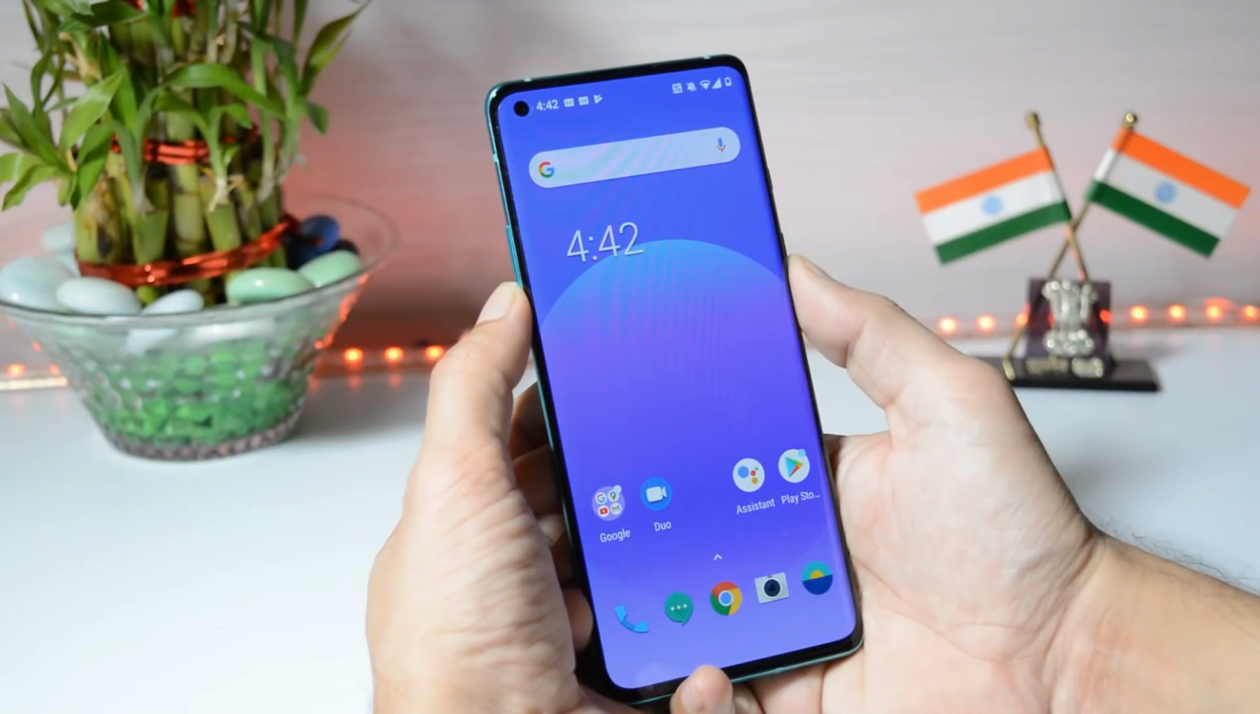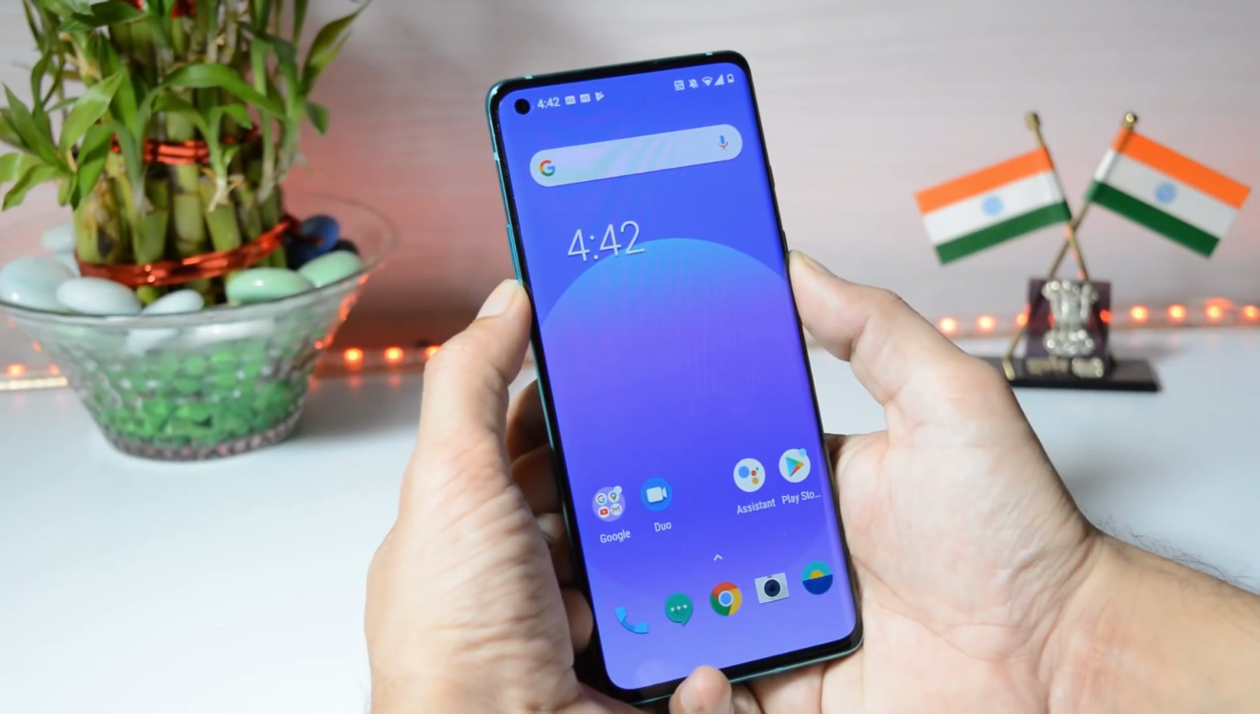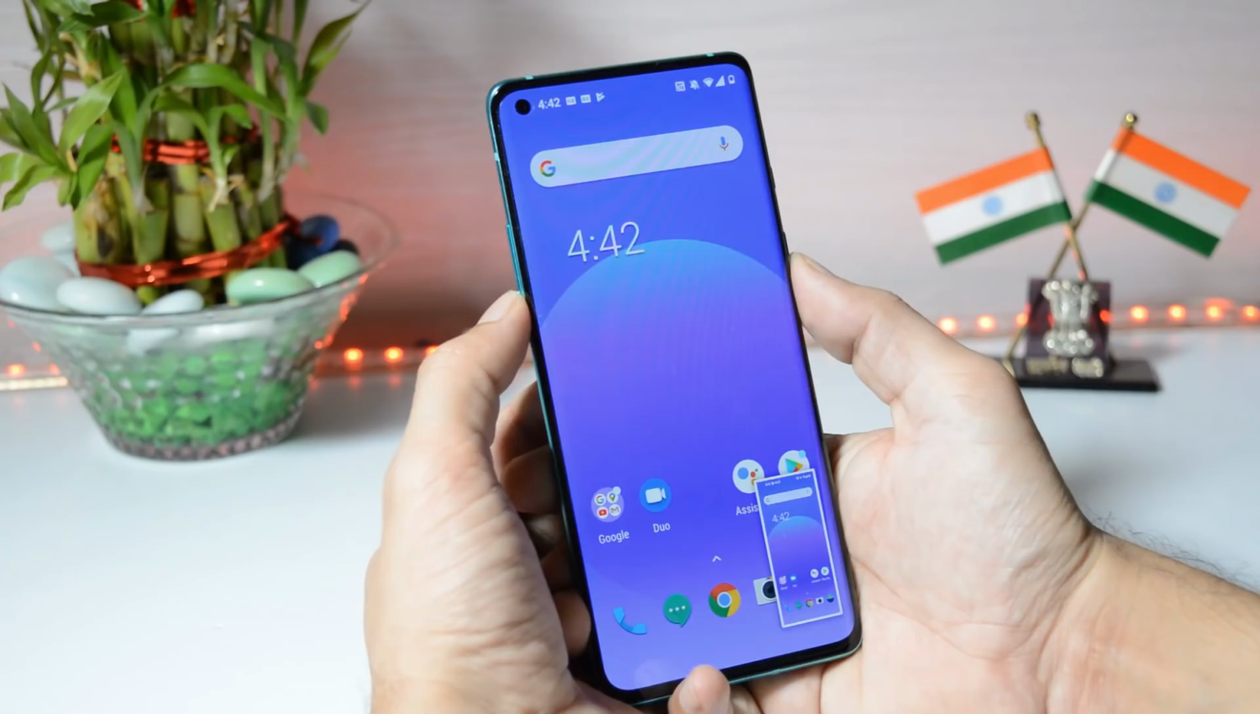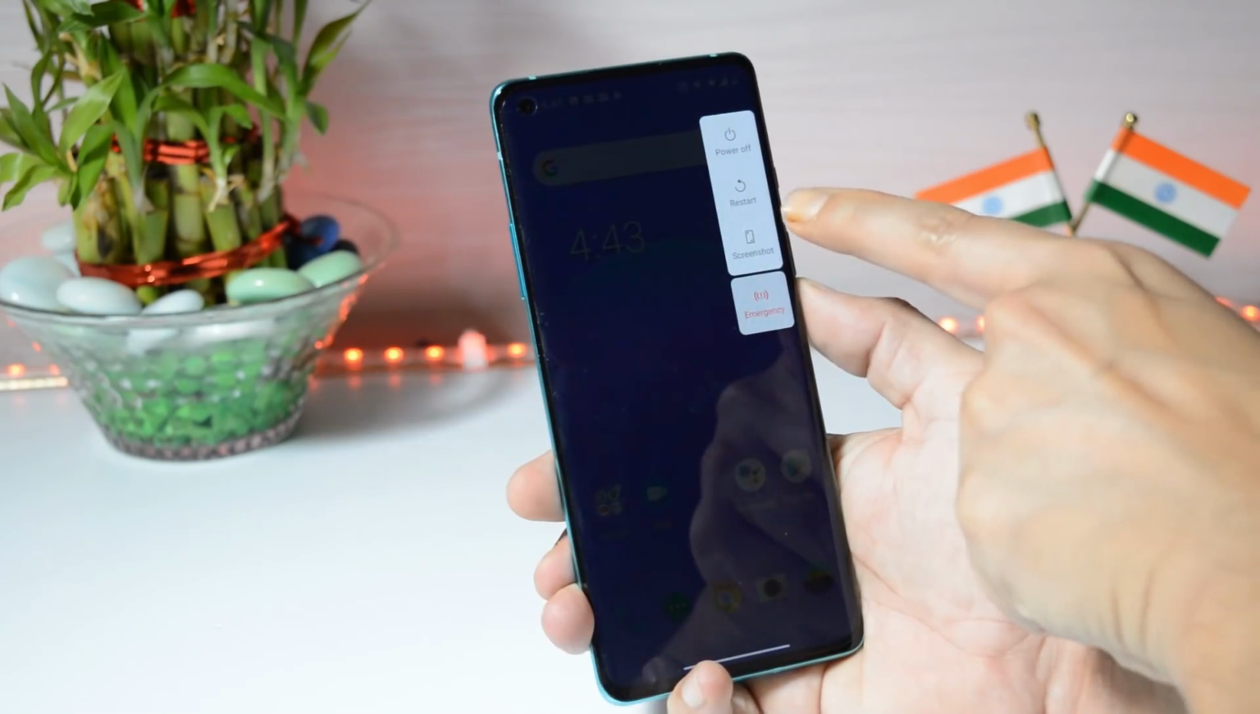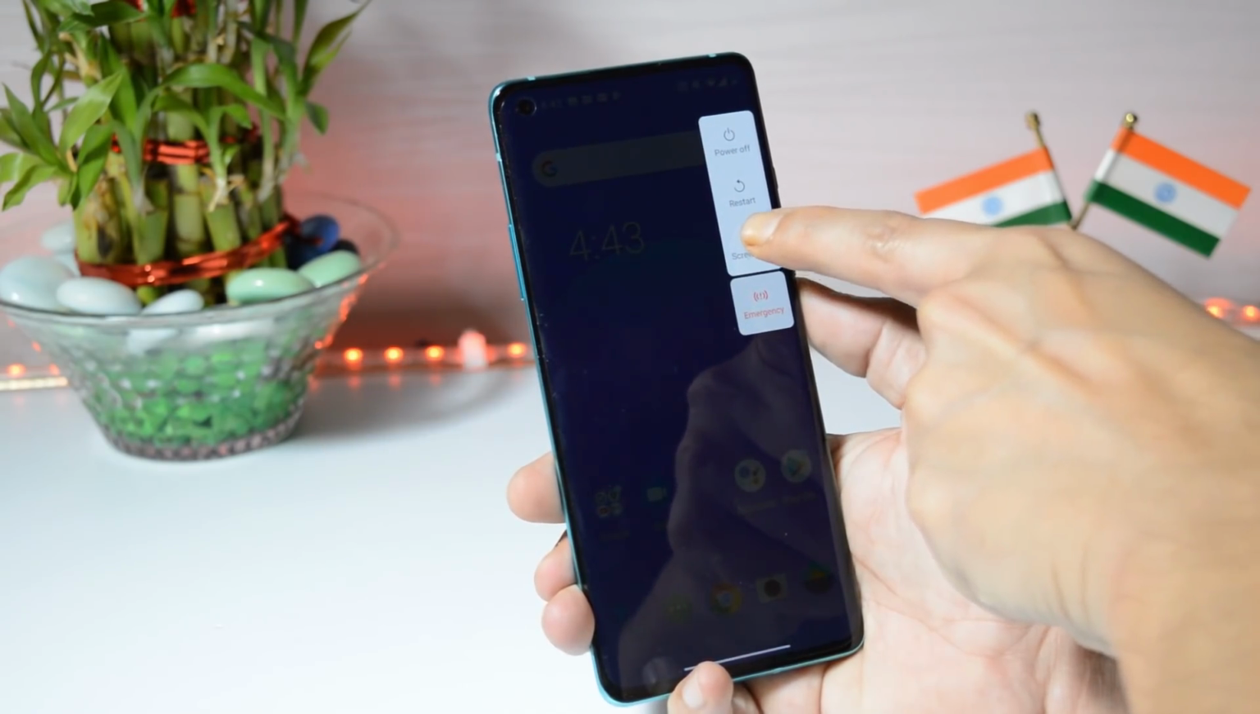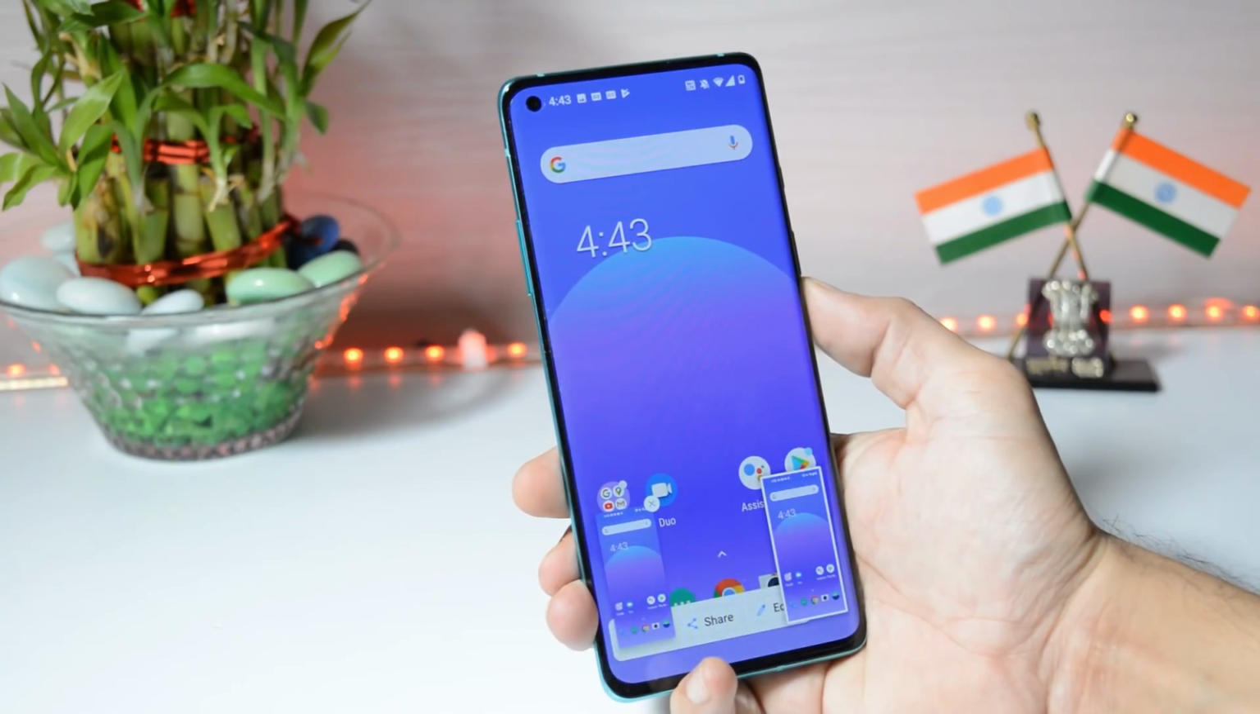We have also got a new screenshot animation, but that doesn't work with the default screenshot option. You need to use the power key and tap on screenshot to get that new screenshot animation, from where you can share and edit the screenshot.